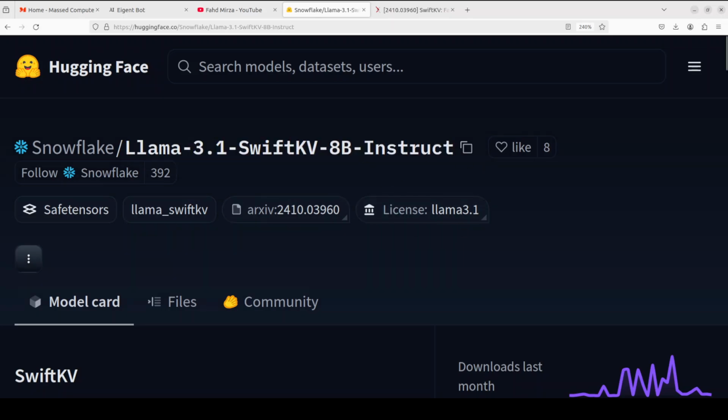I will drop the link to it in the video's description, and also in their respective repo and in this model card they have shared some of the evaluation results. If you're interested, some benchmarks, so go through it.